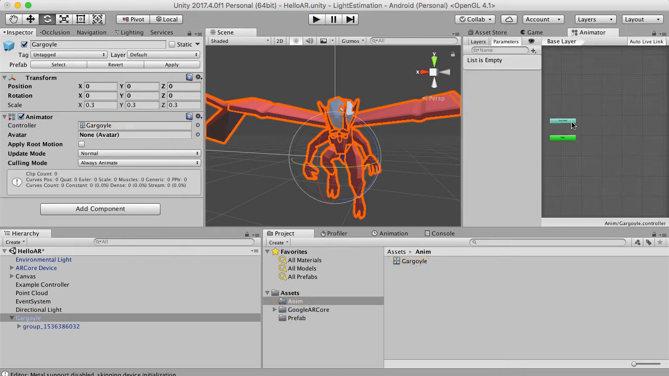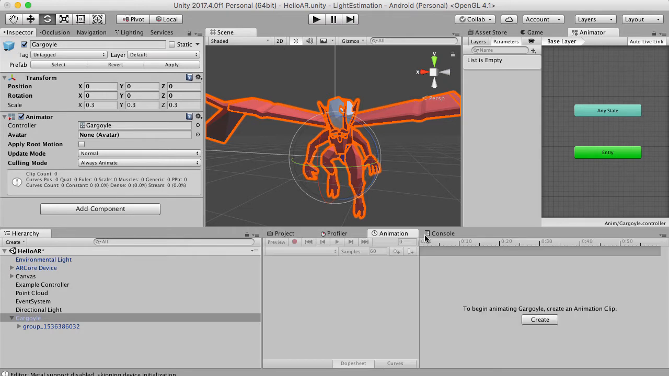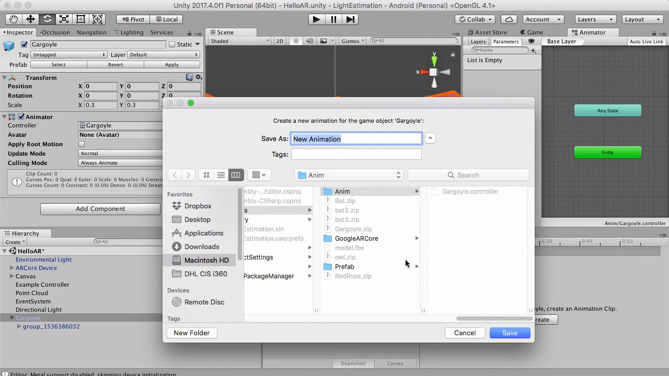And then let's go to our animator window. This is our gargoyle animator, and then we want to go to animations. We've got our gargoyle selected. We've got the animator controller. So now we're going to just create our flying animation, and it's going to be a simple up and down motion based off of the pivot points of the wings that we've done. So we've done the hard work really. So I'm going to select the folder anim, and I'm going to save this as flying, and then hit save.